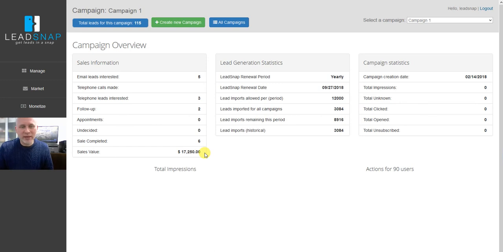It really is meant to generate leads, and not only that, make it super easy for you to generate leads in whatever market segment that you need. And then email it to them, follow up, and from that follow-up, how did it actually turn into sales and money in your pocket? So that is a quick overview of what LeadSnap is.